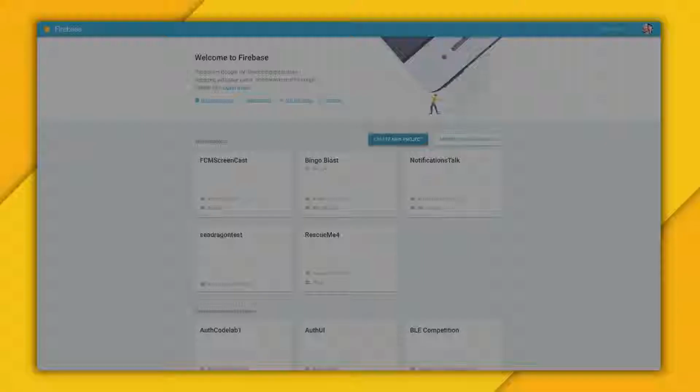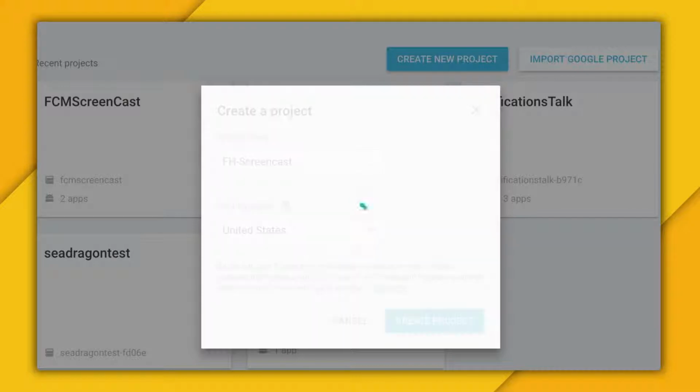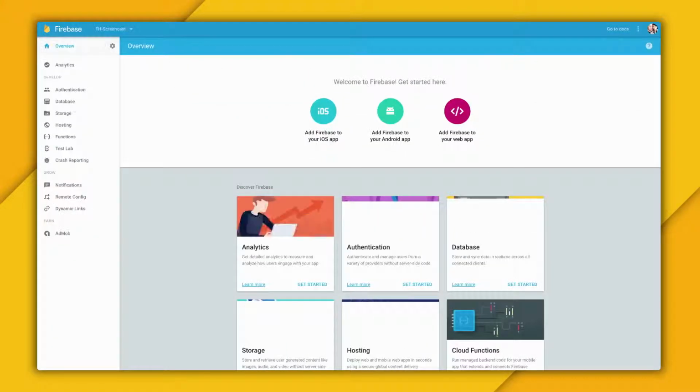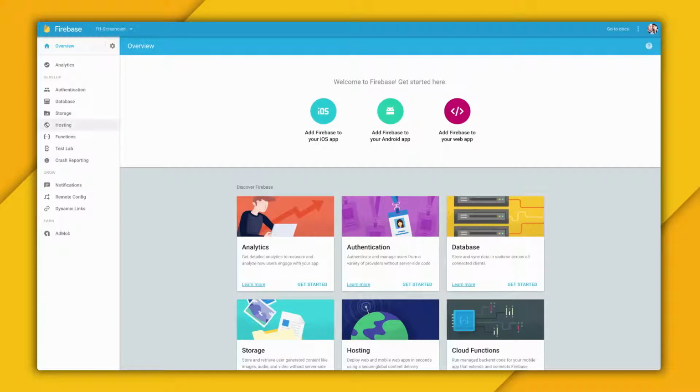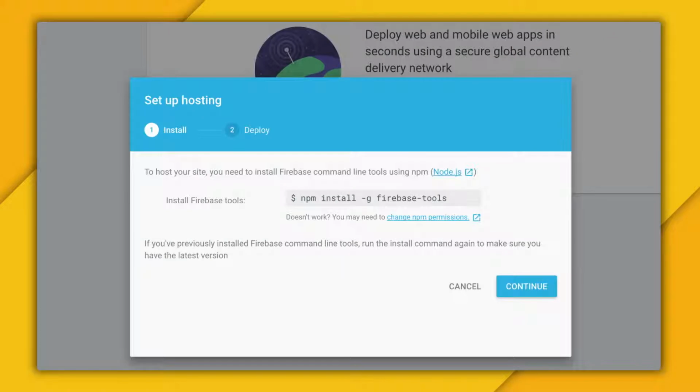Now, how would you do this? First of all, you're going to need a Firebase project. Create that in the Firebase console in the usual way, and then make sure that you select Firebase Hosting and go through the steps. To deploy files to hosting, you will need the Firebase Command Line Interface, or CLI. And in order to get this, you'll need npm, which is the Node.js package manager.